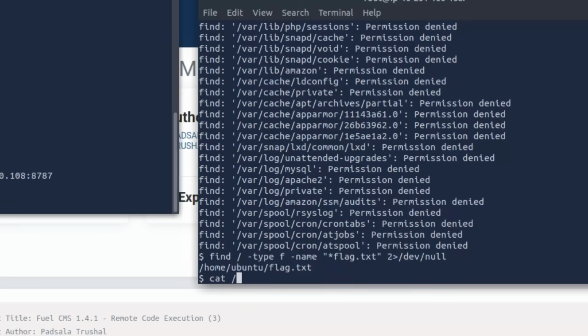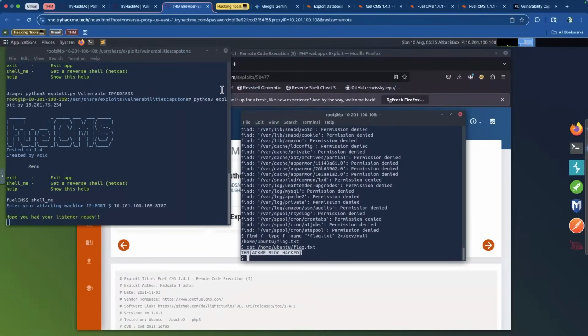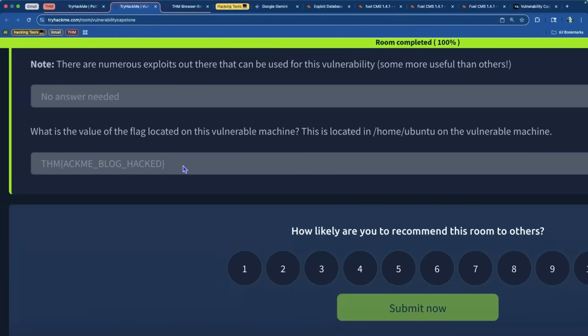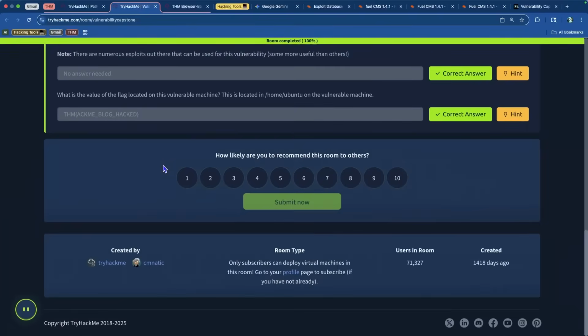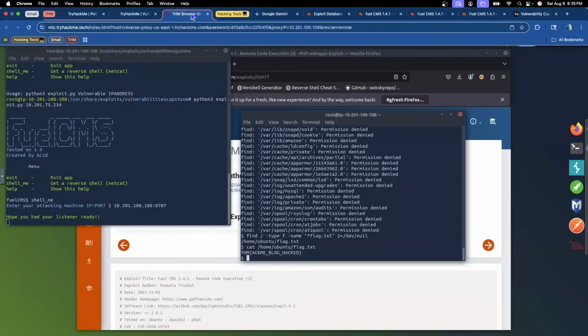So now I can go ahead and find it. Home Ubuntu /flag.txt. And there is the flag. Beautiful. So that was the flag. And that is what the answer was. And we are all good with that. So congratulations. I hope you were able to follow along with that.